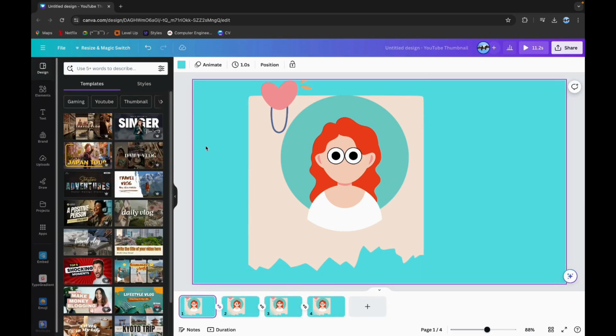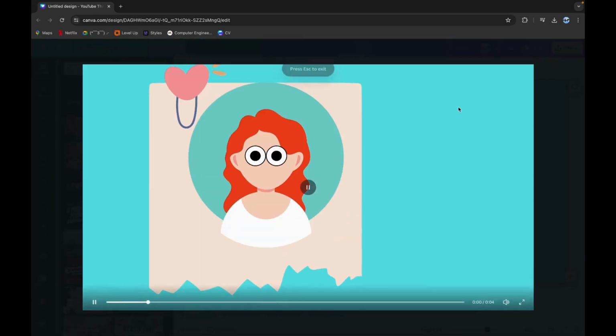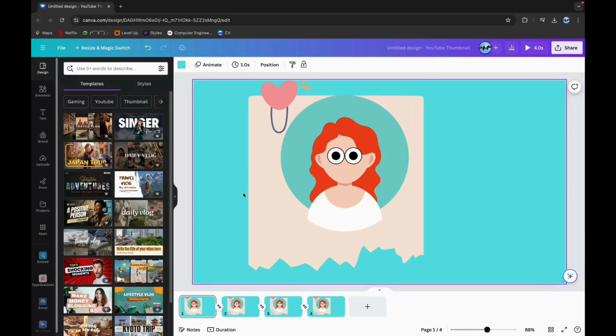Now change the duration of the image by selecting each frame and clicking on this clock icon, and you can slide to change the duration here. I am keeping 1 second for each frame. Now you can see that you have made a beautiful animation by adding keyframes between each frame.